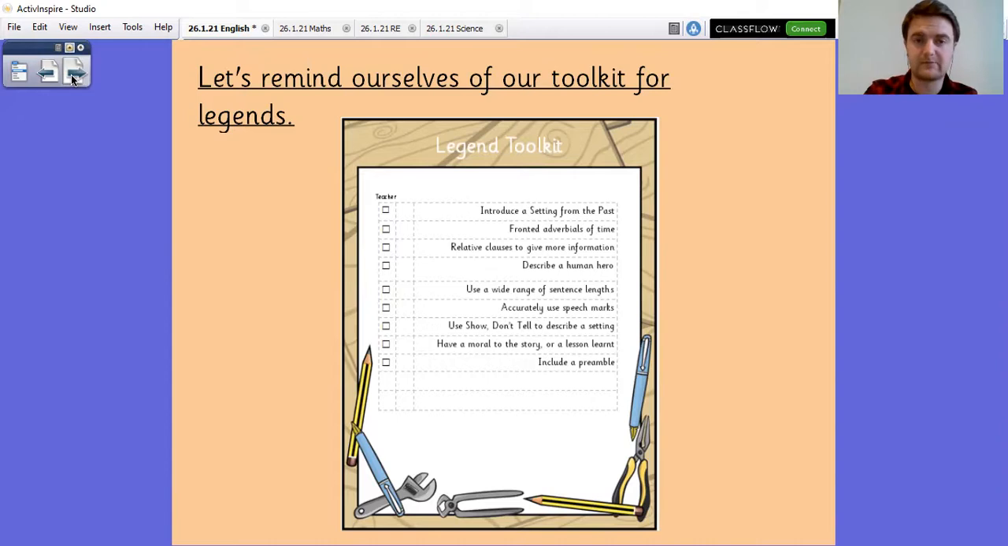So when you're looking back through your work, have a think about these things. I will put the toolkit in your resources for today, and you can actually tick them off as you go through them where you have used them. And if there's anything that you don't tick off, then you need to, in your editing, have a go at adding some examples of that in.